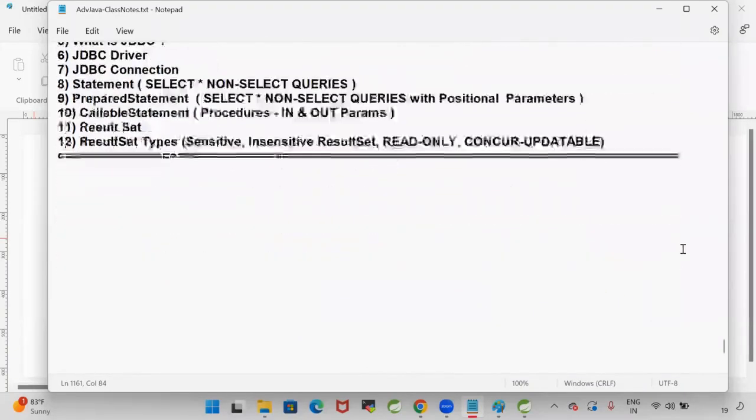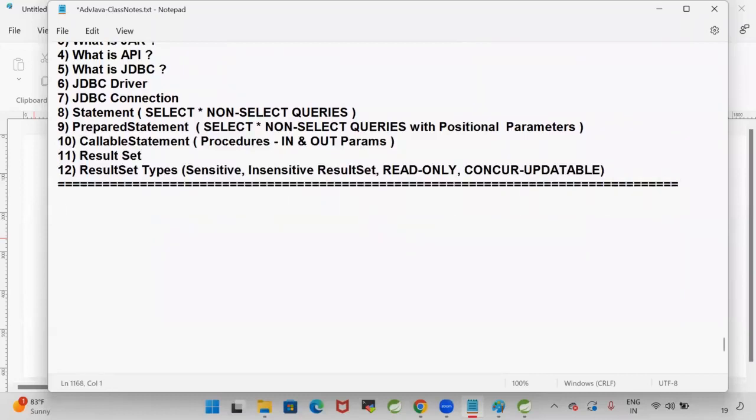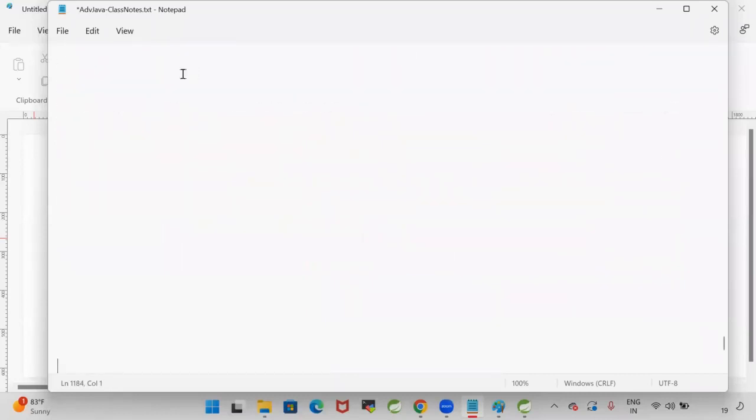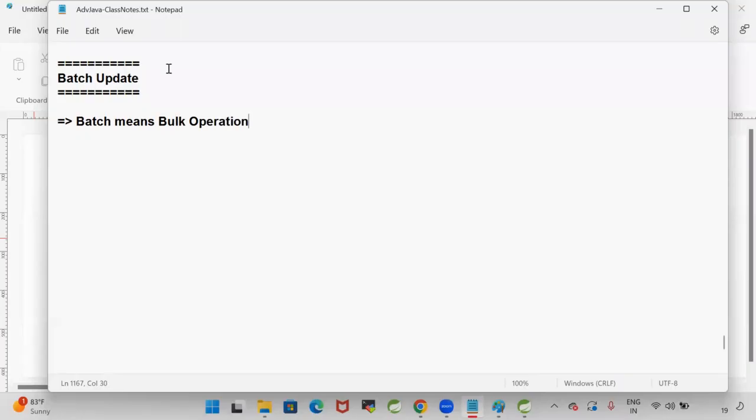Okay, today we are going to talk about what is batch update in the JDBC. What is this concept, guys? Batch update. First of all, what is batch? Batch means bulk operation.